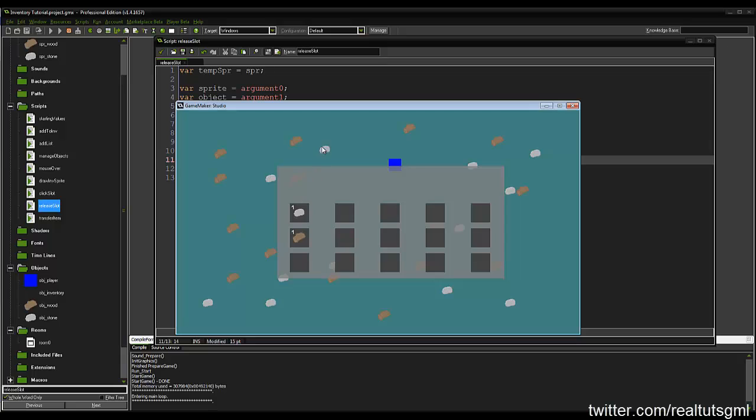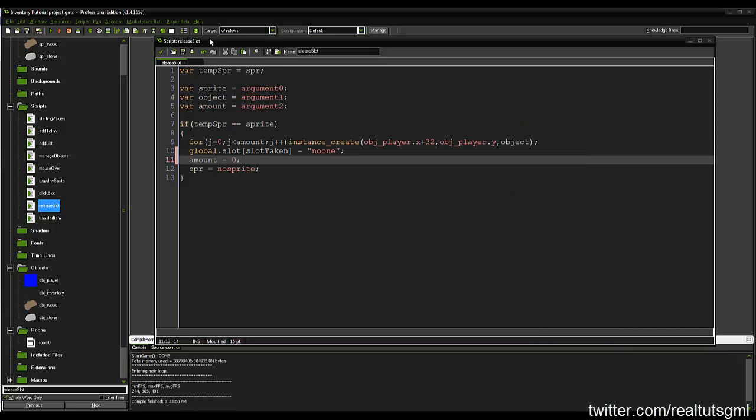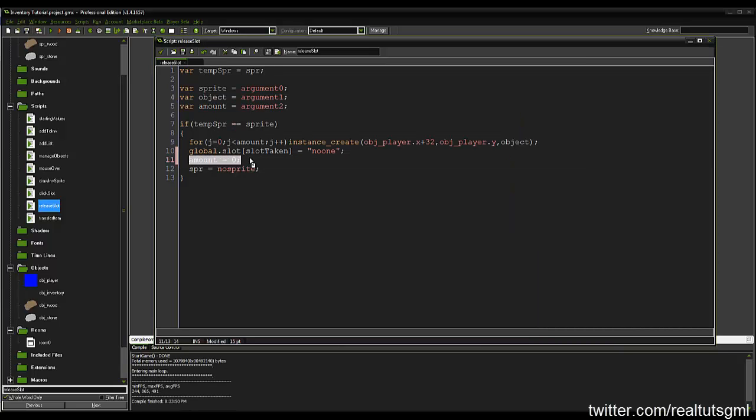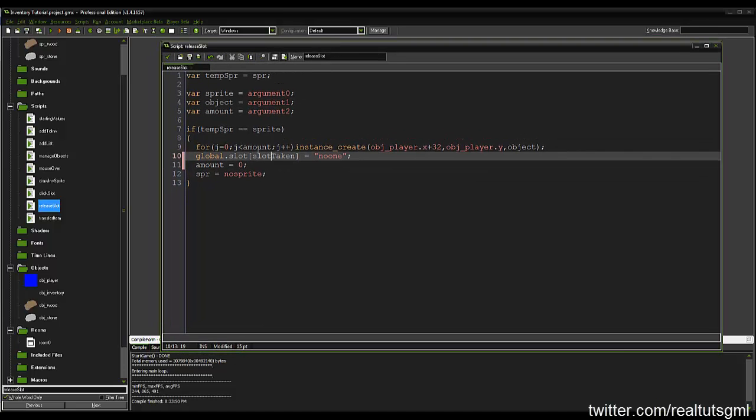So I'll go ahead and... Oh, I actually did not fix the glitch. Interesting. So the reason that didn't work is because we're taking our amount here as a local variable, not the global variable that we were actually using.